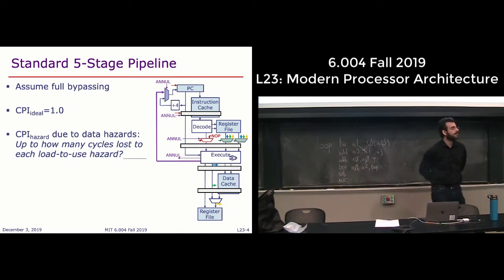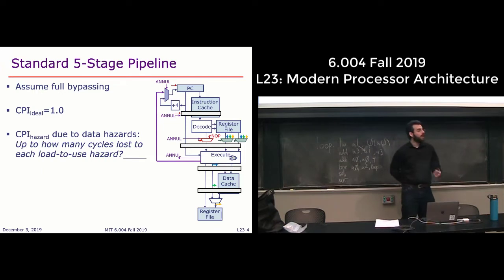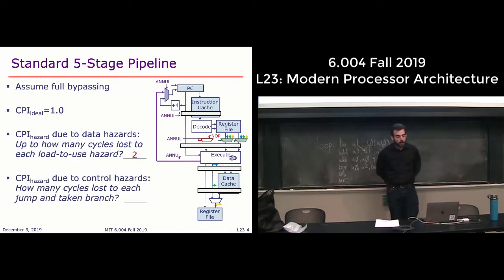Yes? 2, precisely. Why? Because the result of the load is available only on write back, right? So that is going to introduce some inefficiencies, some utilization issues. We're going to keep the pipeline idle for a couple of cycles. Great. So the other source of CPI hazard is control hazards here, right?